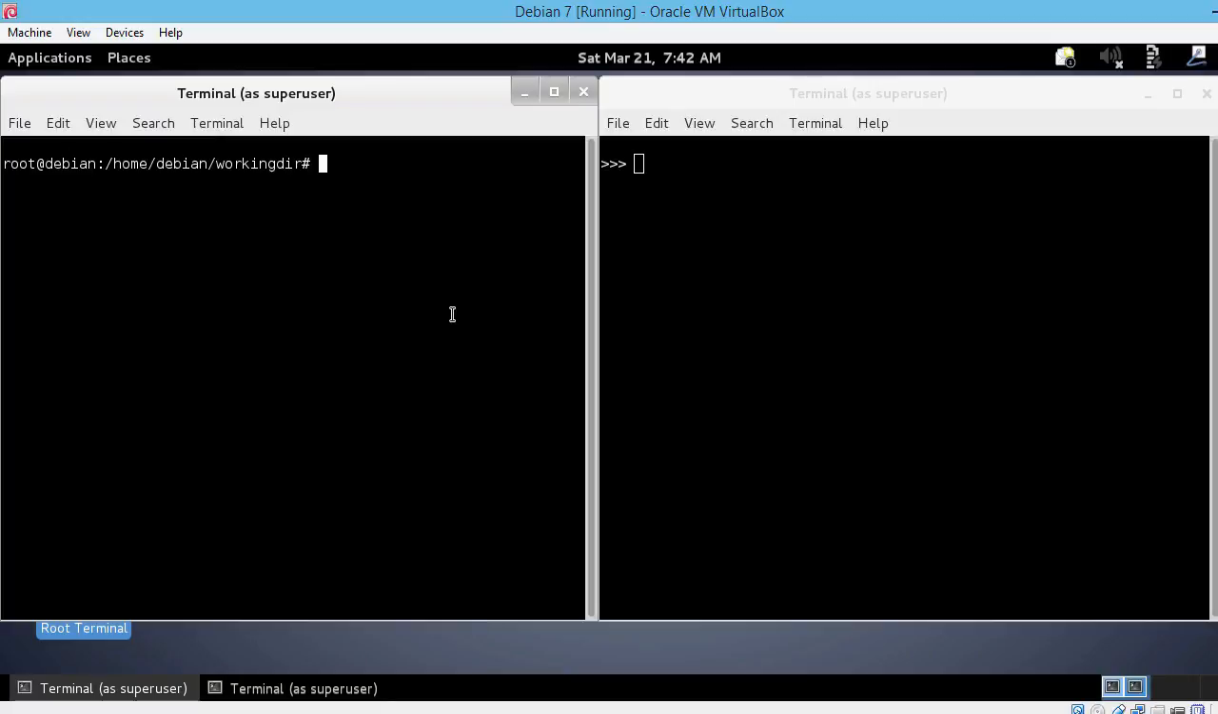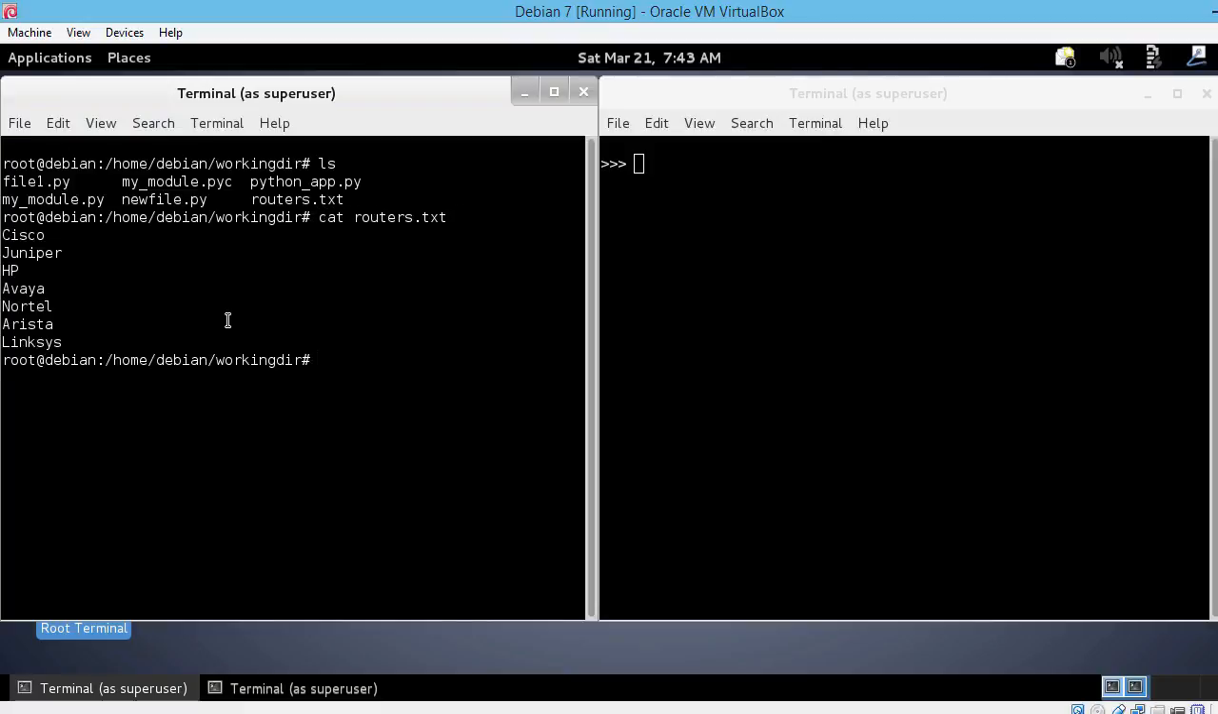Let's first create a txt file in the working directory and insert some data into the file. Then start playing around with it. I have already created a file named routers.txt having some networking vendors as its contents. So let's see the file. Okay. Now it's time to create a file object and read it. This is how you can do this.